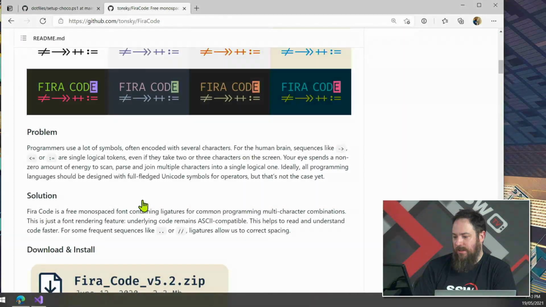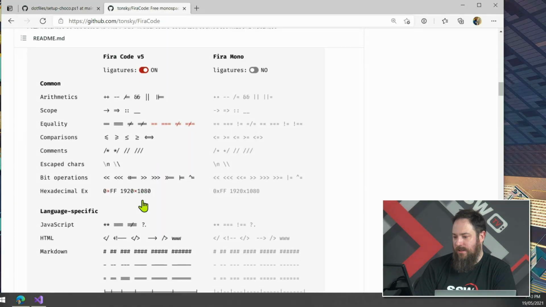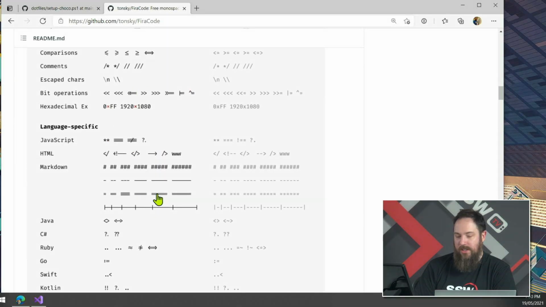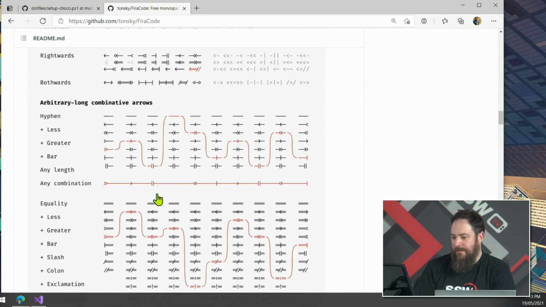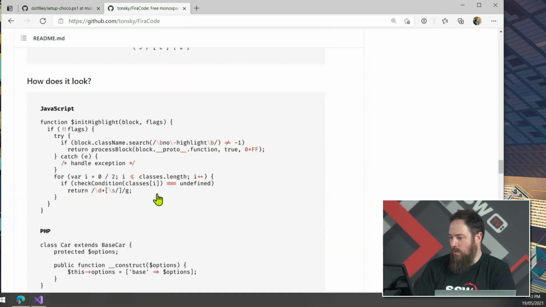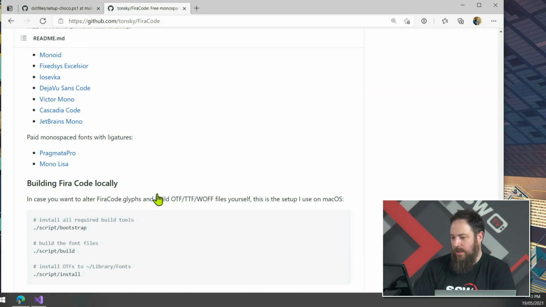Because Fira Code definitely lists it. This is Fira Code, it's slightly different. These are all the different types of ligatures. Cascadia Code has similar ones. No, sorry, I'm scrolling quickly on purpose just to look around.